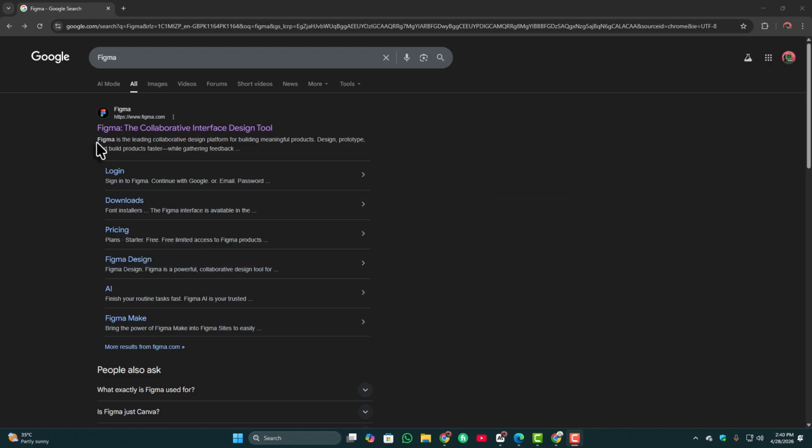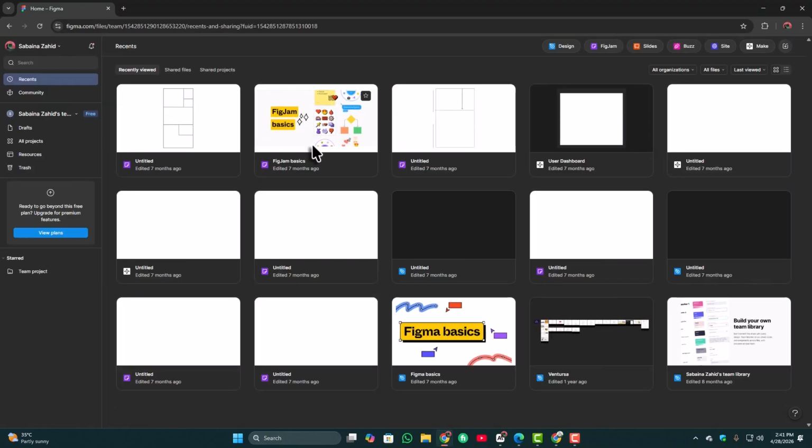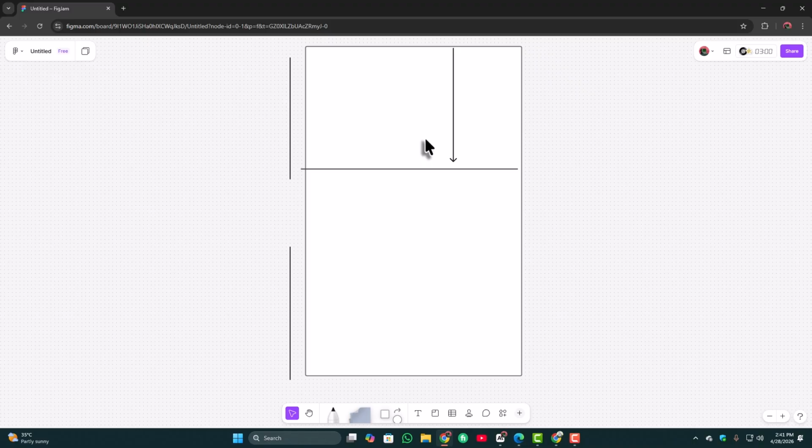Let's get started. First, open Figma in your browser and make sure you are signed in to your account so you can access all your design files without any issues. Now, open your project or design file where you want to use Claude Code and make sure everything is ready.